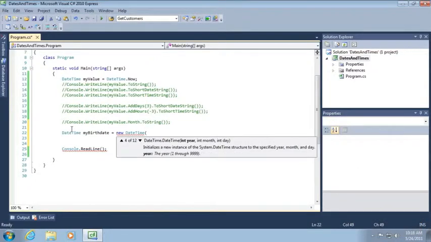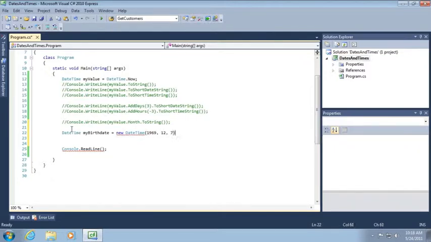But what I am looking for is one of the variations on this overloaded constructor. Again, don't worry about that word. That allows me to type in the year, the month, and the day in integers. And now I have my birth date as December 7th, 1969. There's another way that I can do this exact same thing. It's actually a little bit easier.